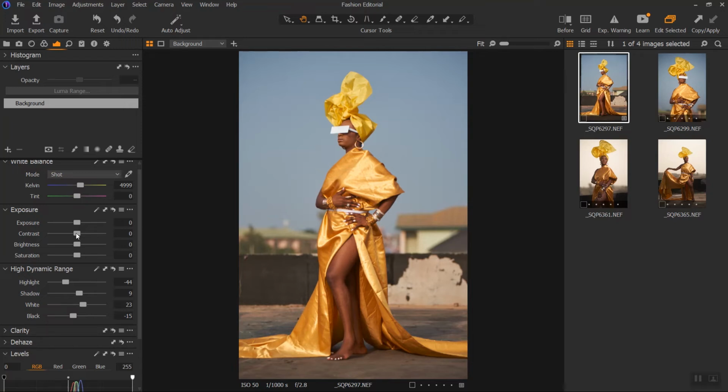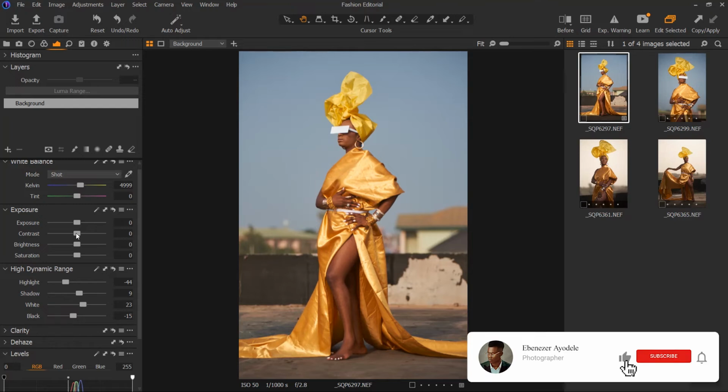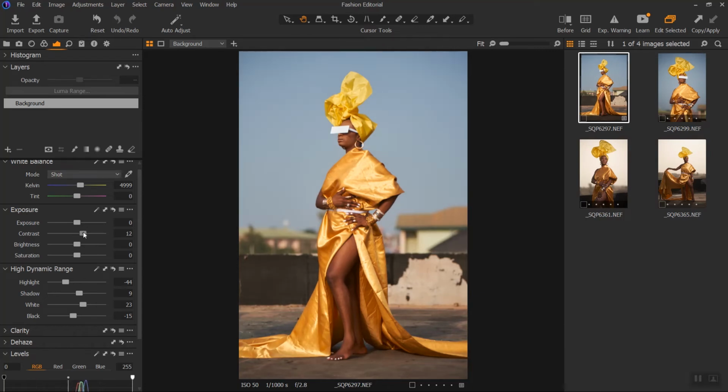To me, it's looking too soft, and I want some definition in between the highlights and the shadows. So I'm going to bring up the contrast button. Yeah, you can see the changes it did there. It boosted the contrast and it made the picture pop a little bit more. And that is what I want for this picture.